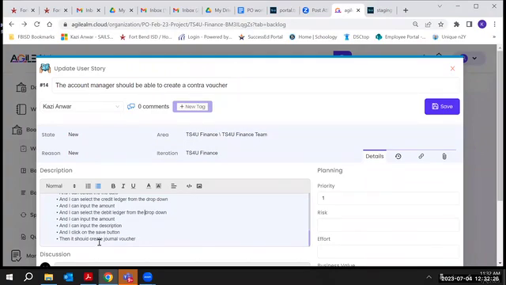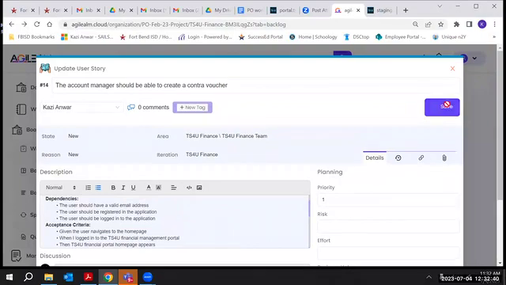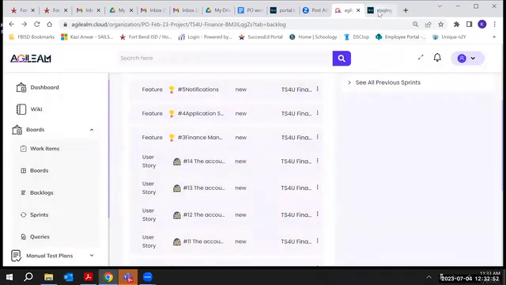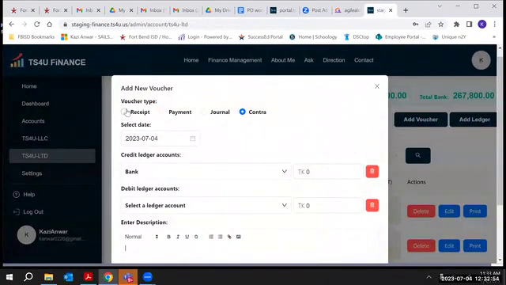Then it should create a contra voucher. So that is successfully done for the add voucher. We did receipt, payment, journal, and contra.